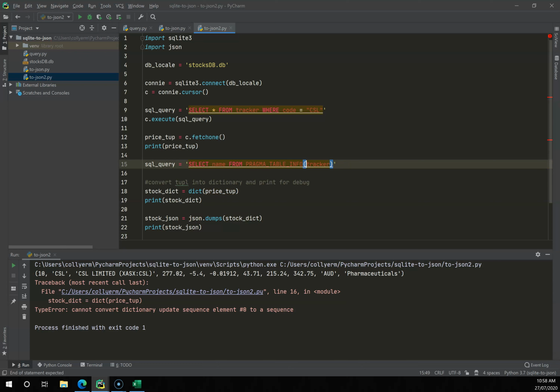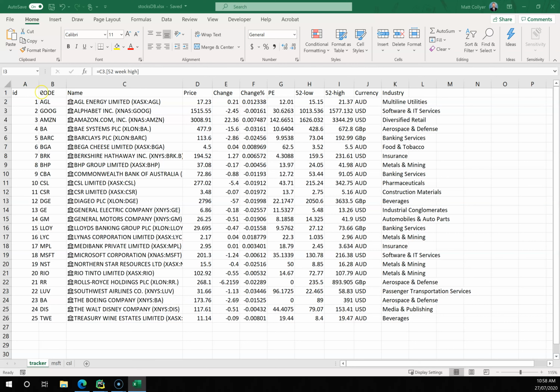And we might specify with our double brackets, double quotation marks here. So what this is doing is when you select name from pragma table info tracker, it's pulling in all of the column names, in this case ID, code, name, price, etc. So what we can do is say, hey, we're getting all of this data here, and we're going to pair it with these as our keys.